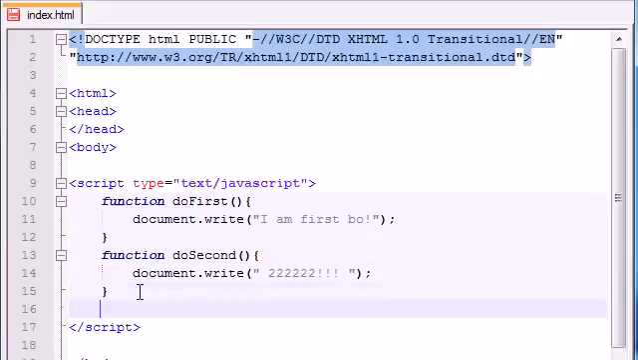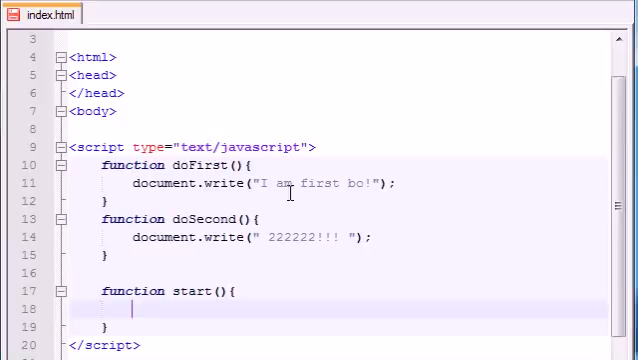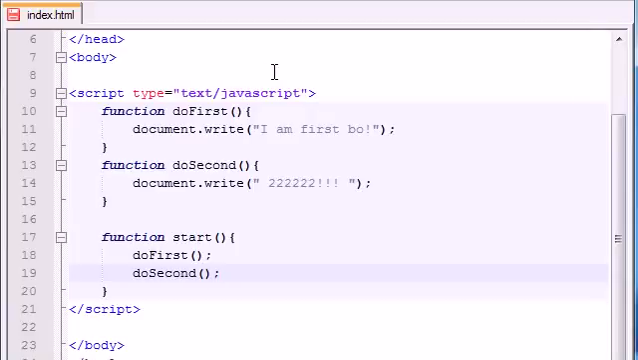So let's go ahead and make that function right now. We'll name this function start, since this will be the starting point. And this won't take any parameters either. All this function is going to do is call other functions. So first it's going to call do first, and then it's going to call do second. So now if we run this program, nothing is going to happen because we just have three functions right here pumped up and ready to go, but we never even used any of them yet.